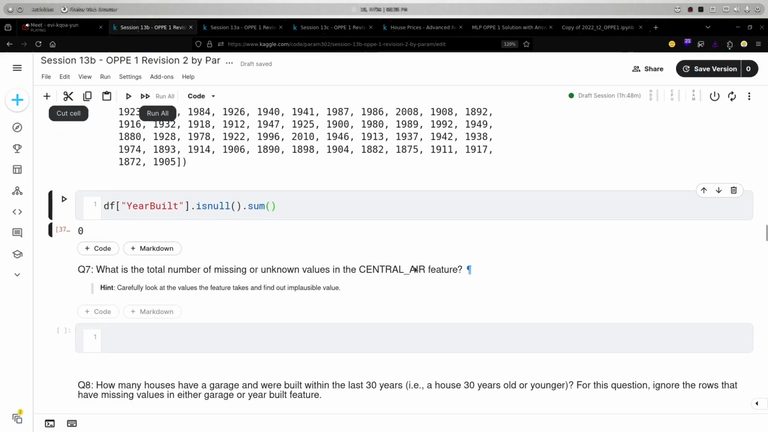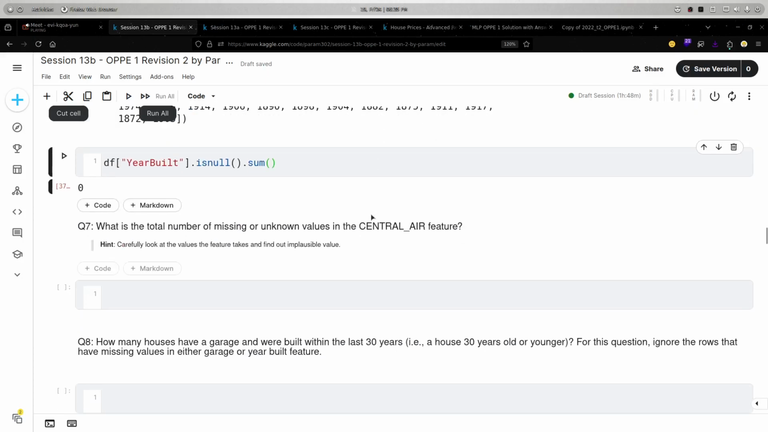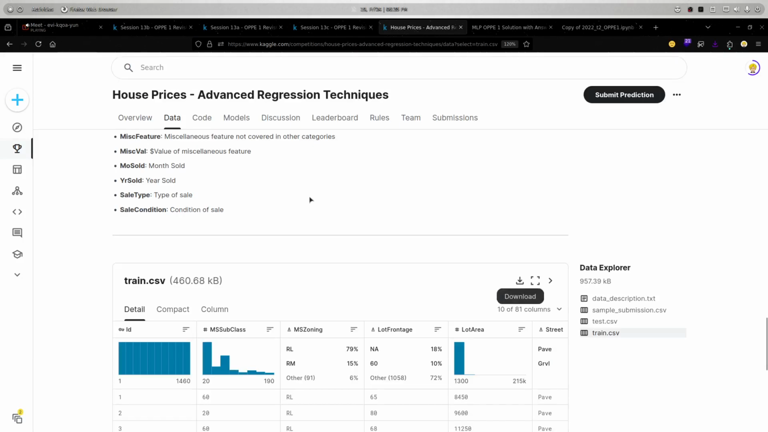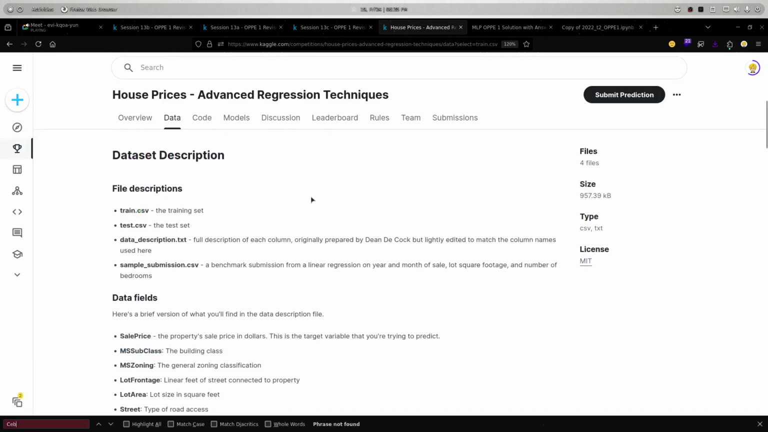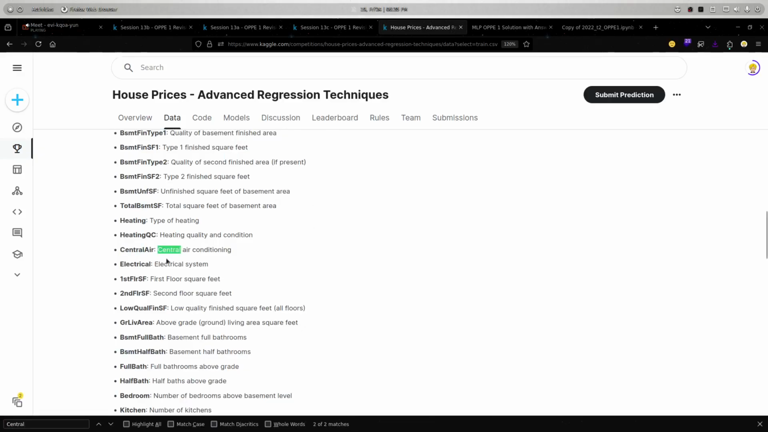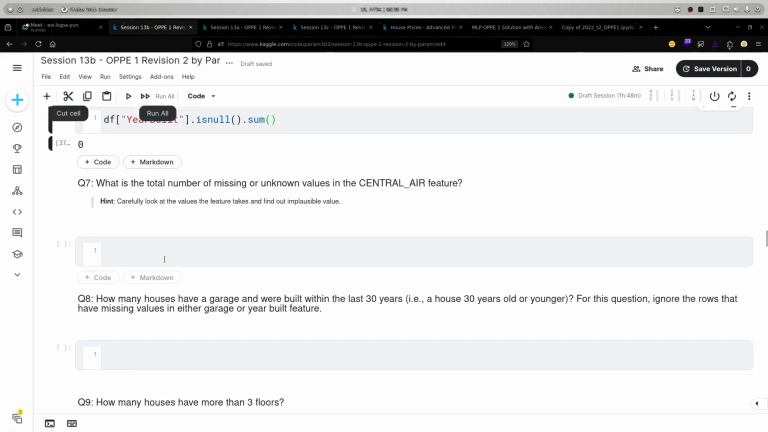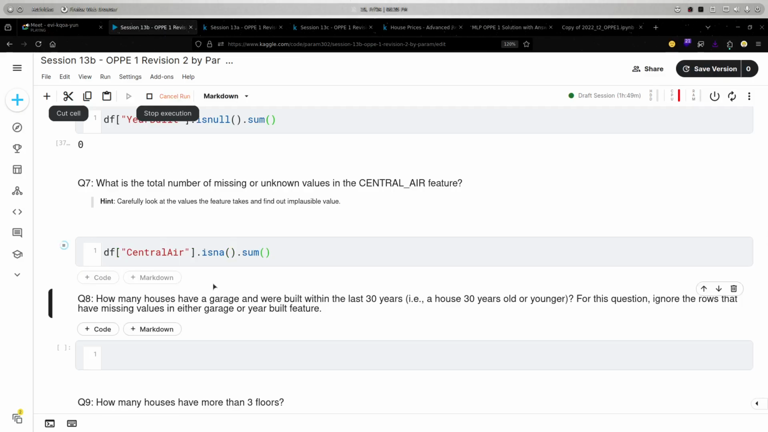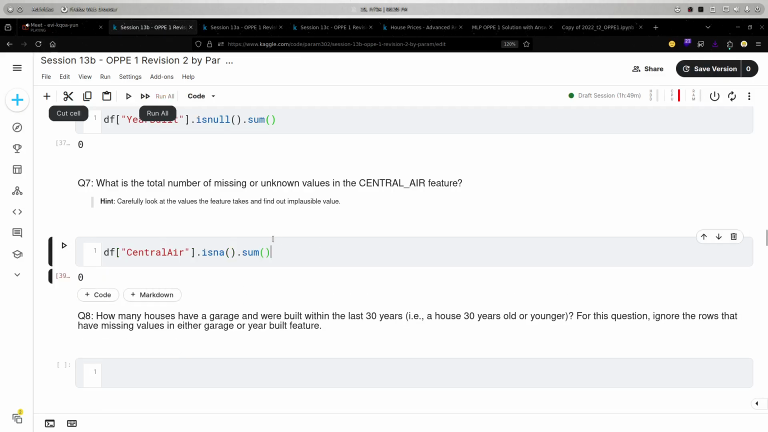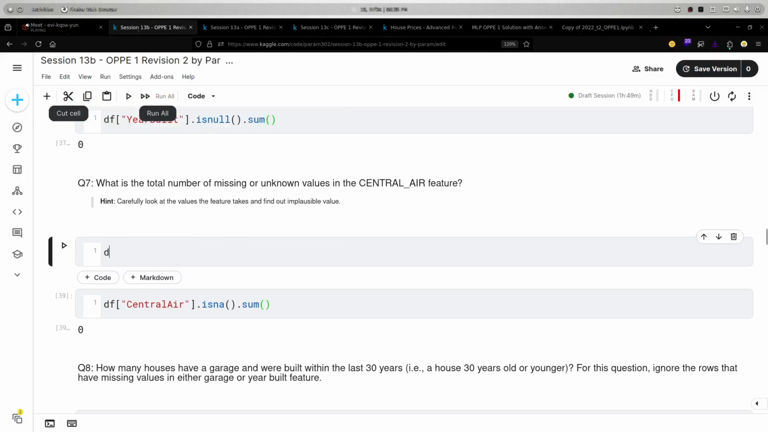Then it is asking for the central air feature. I'm just checking where we have it. Okay, so we have this central air feature here. df central air dot isna dot sum, and again it is giving us 0.